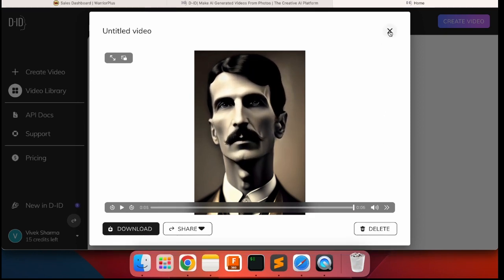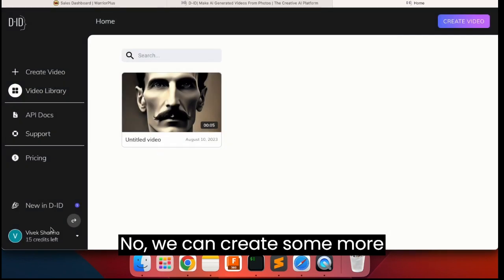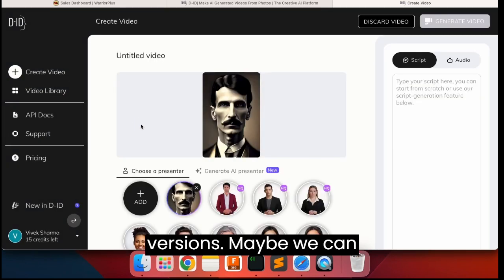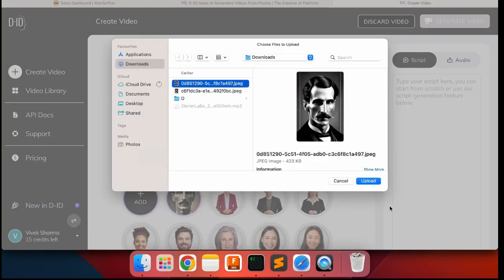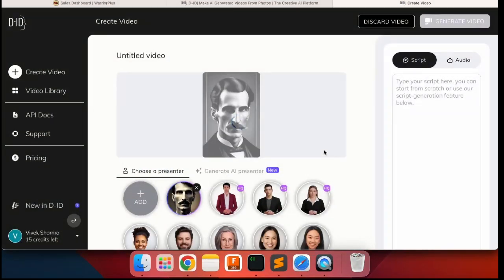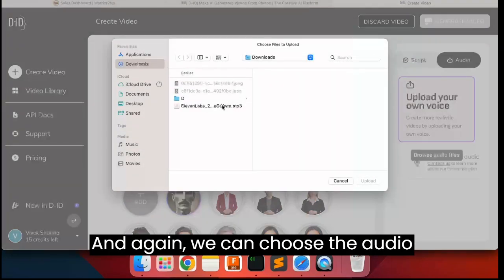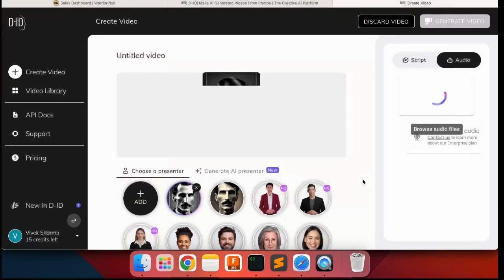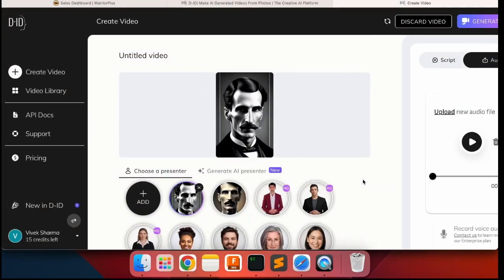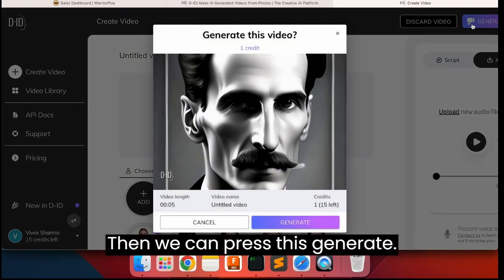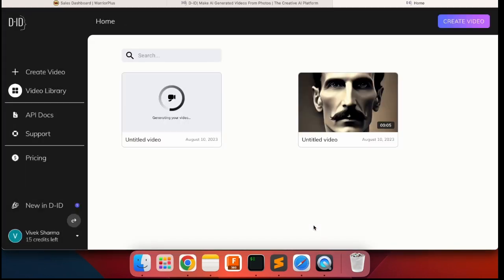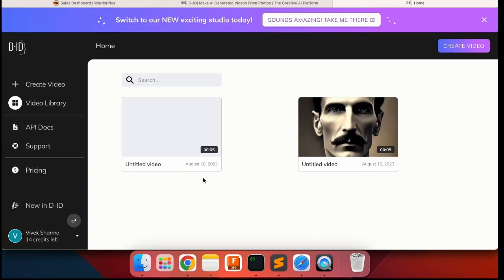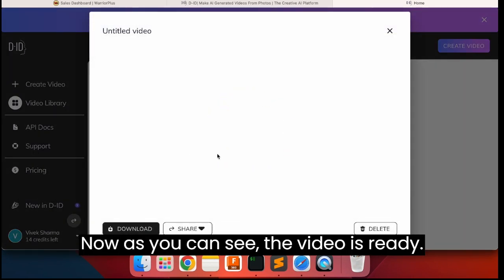Now we can create some more versions. Maybe we can test and upload the other image, and again we can choose the audio here. Then we can press this generate. Now as you can see, the video is ready.